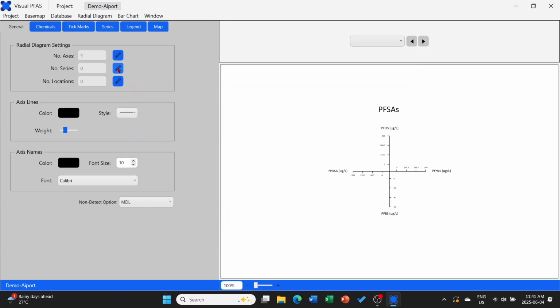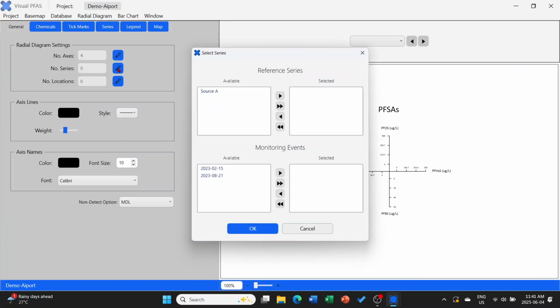You can then select the number of series you would like to display on the diagrams by clicking on the pencil icon here. In this window, you can select which set of data you would like to use as a reference series, and then the set of data that you would like to use to analyze specifically. In this case, I will use the single right-facing triangle to select source A as my reference series. And the 2023 February 15th dataset as my monitoring events.